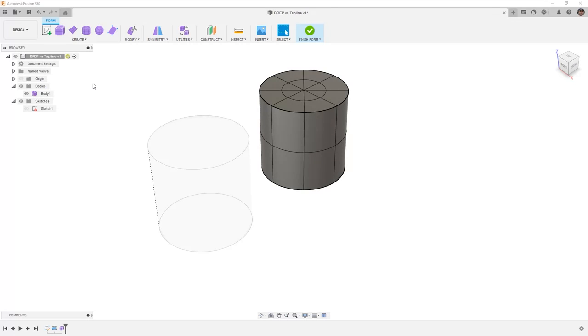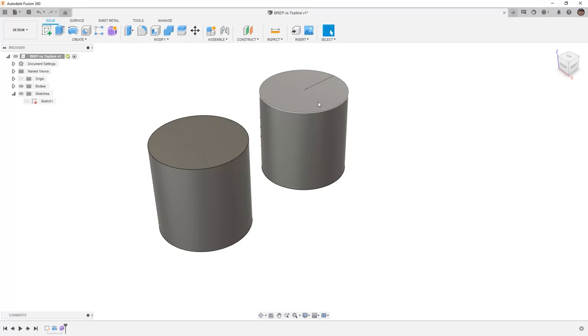Whenever we're working inside of the Form toolset, as long as we have a closed volume, that closed volume will be converted back to a solid B-rep. As soon as we have an open volume, that open volume will be converted to a set of surfaces. So in this case, if we finish form, it looks very similar. However, you will note that there is a division on that top face.